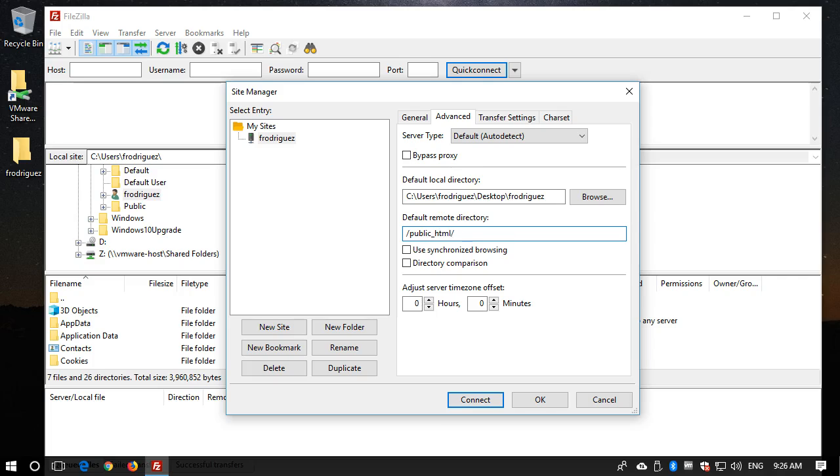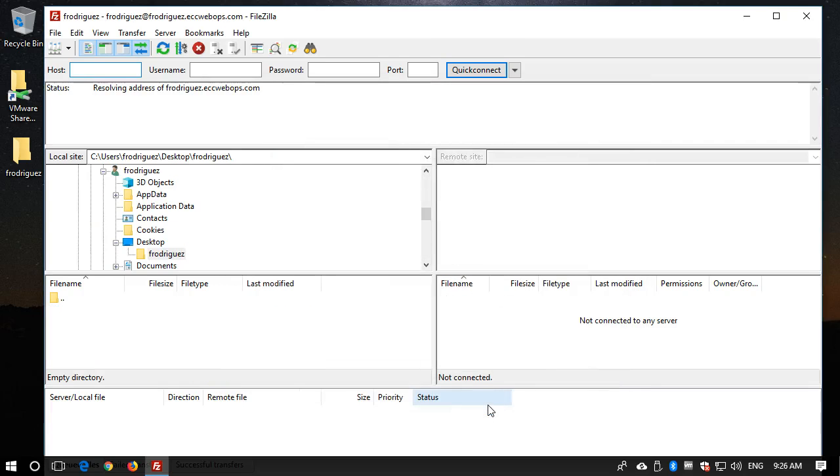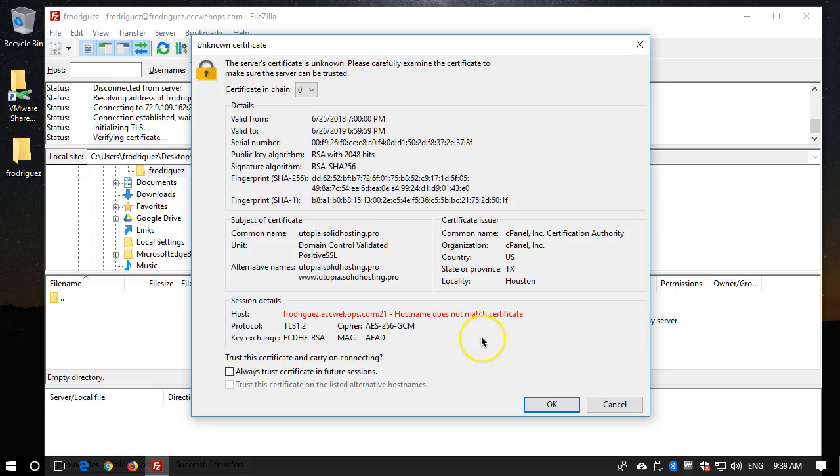Most, if not all, Linux servers have the same naming convention. Public HTML is universal, basically. And that's it. I'm going to tell it to connect and see what happens. And basically what happens is that I get an error.